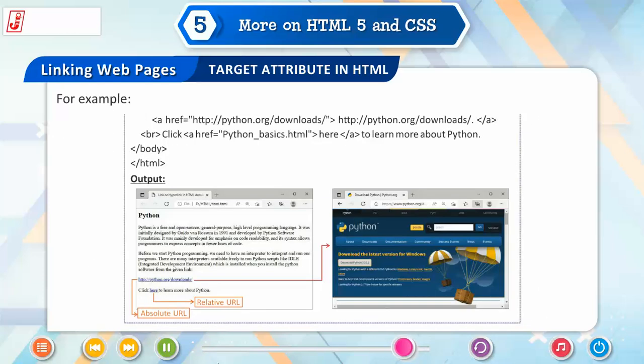Open anchor href tag is equal to http://python.org/downloads in double quotes, http://python.org/downloads, close anchor tag. Open br tag, click open anchor tag href is equal to python_basics.html in double quotes. Here, close anchor tag to learn more about Python. Close body tag, close HTML tag. Absolute URL, relative URL.